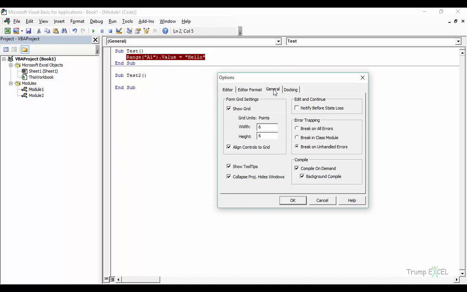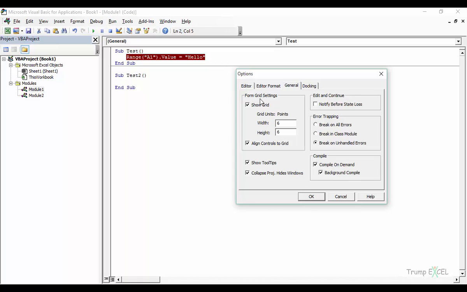Now let's go and see what general formatting has for us. In general option, it is form grid settings. Now if you're using form, then these settings could be used. In most of the cases, the default settings are just fine. Show tooltips is the tooltip that you see when you hover your mouse over the icons here in the toolbar.